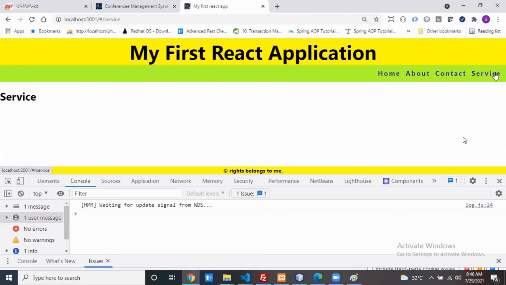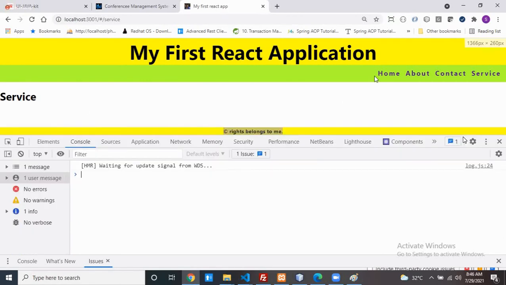Again we'll see this one. We'll see an example without hash, that means browser router. Okay, understand or not? Okay, now come here.